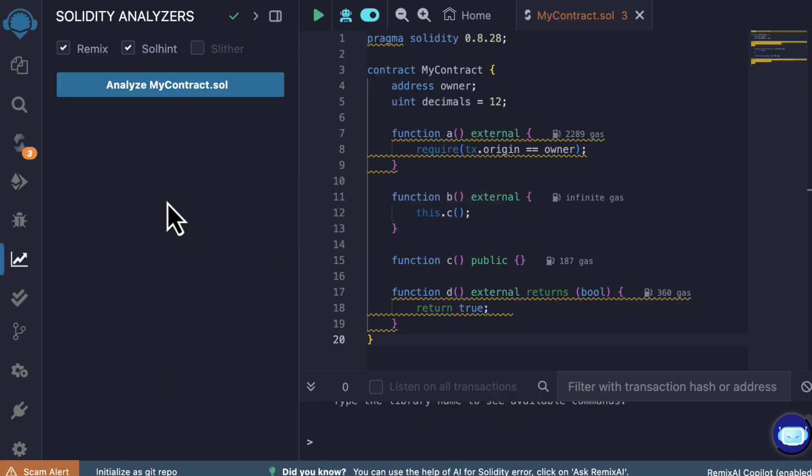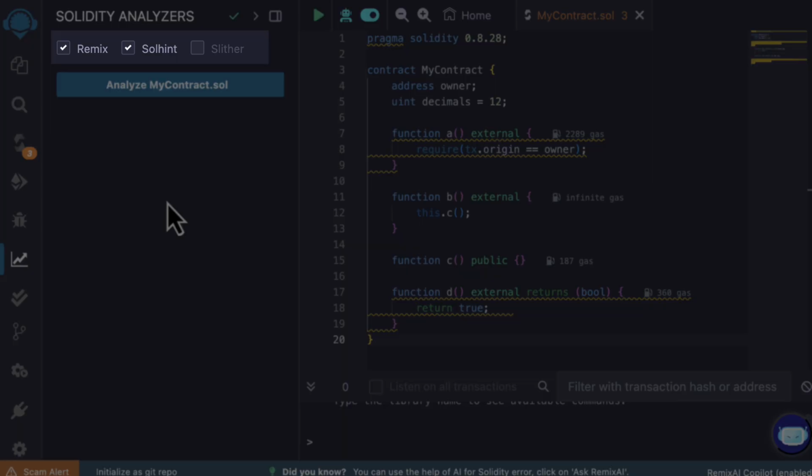You can select which tools to use for this analysis. This is the built-in static analysis tool of Remixd. This is a Solidity linter, and this is another static analysis tool. Please note that to activate Slither, you need to first connect Remixd to the local file system by using Remixd. Please refer to the video on Remixd for how to do that. Slither takes a bit longer to return the results than the Remixd analysis or Solhint.